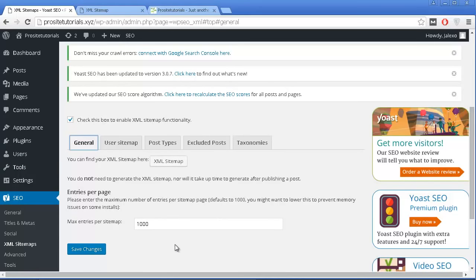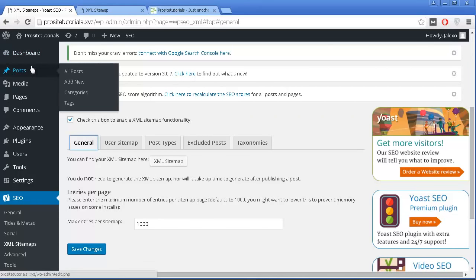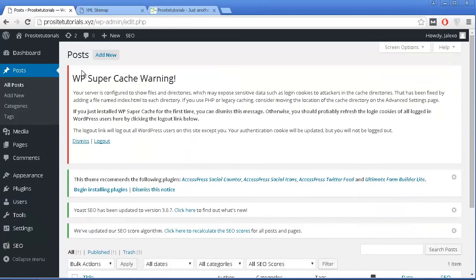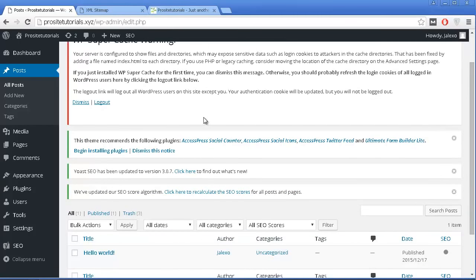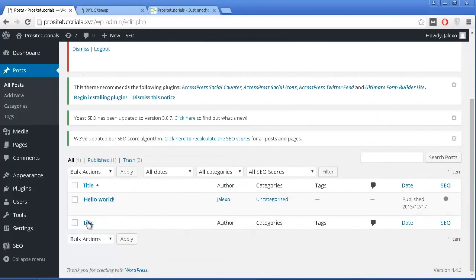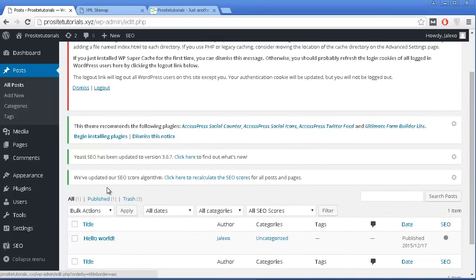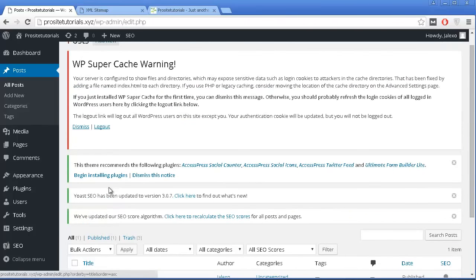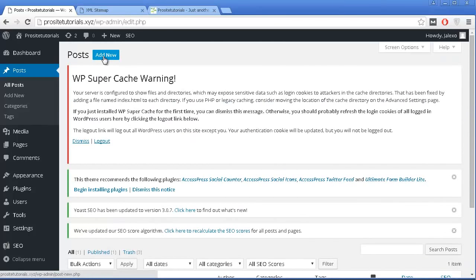Now let's go to a post and let's talk about how you can actually optimize a post that belongs to your website. This is possibly one of the important parts when it comes to optimizing your website. As you can see, I just have one. I'm going to create a new one and I'm going to optimize it. So I'm just going to press add new so I can add a new post on my website.